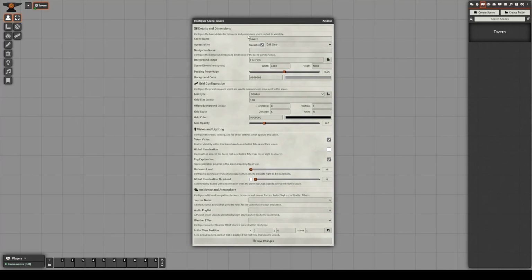Here we can configure different things. We can make the accessibility for players or GM only. If you hit all players here, players can basically switch to that map whenever they want to. So usually on normal play, it's not advised to do so. I mean, maybe you have some setup in mind there where this would make sense. I did not come across one so far. So we're gonna leave that there.